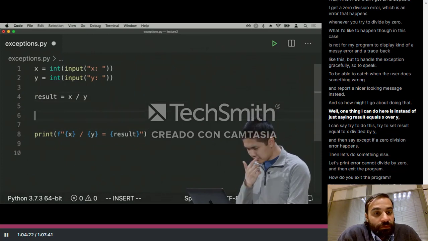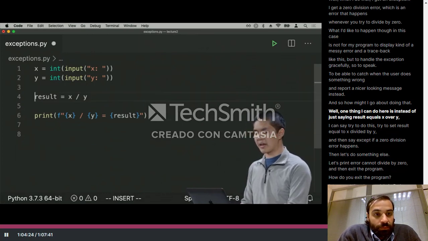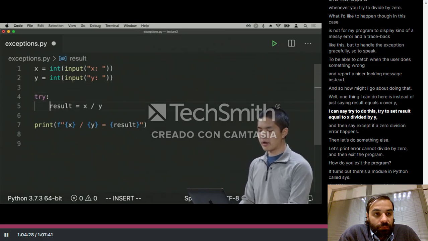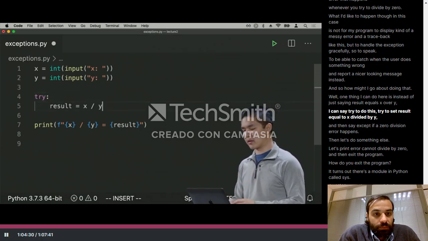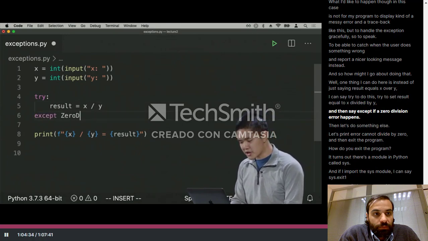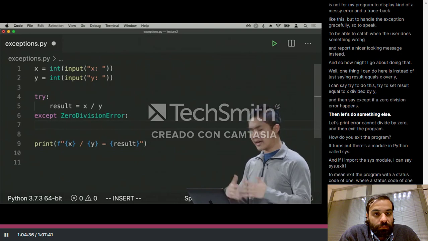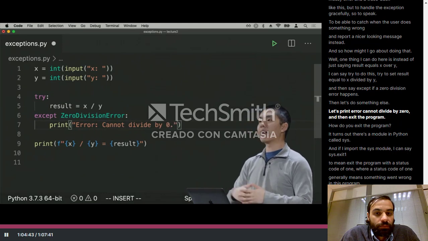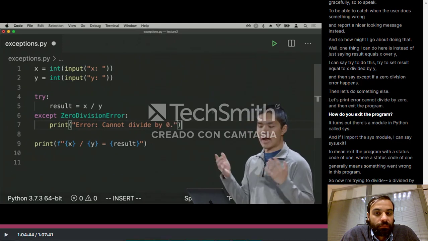Well, one thing I can do here is instead of just saying result equals x over y, I can say try to do this. Try to set result equal to x divided by y, and then say except if a ZeroDivisionError happens, then let's do something else. Let's print error cannot divide by 0, and then exit the program.